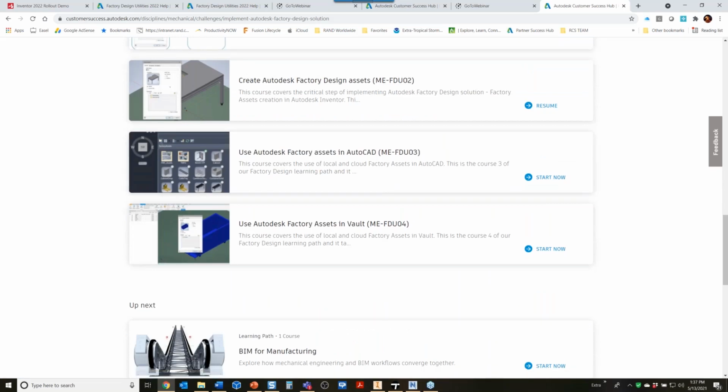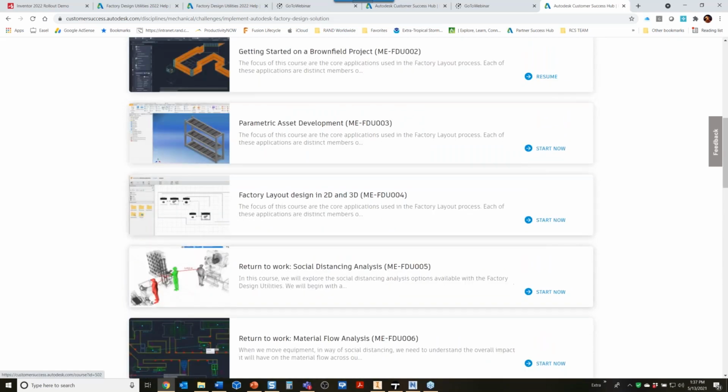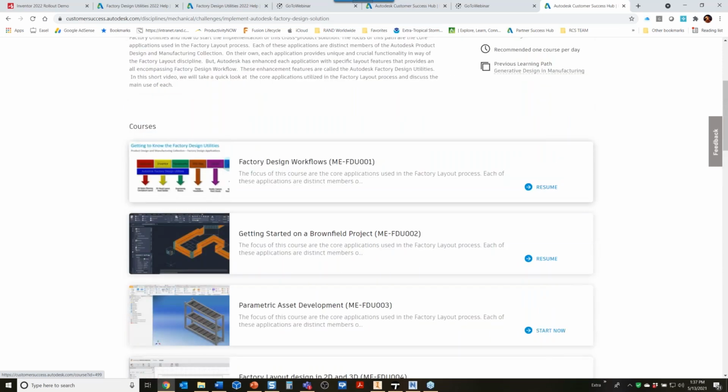But I worked really hard on these, and I hope that if you're looking for some extra factory design utility training, you'll take these into account.